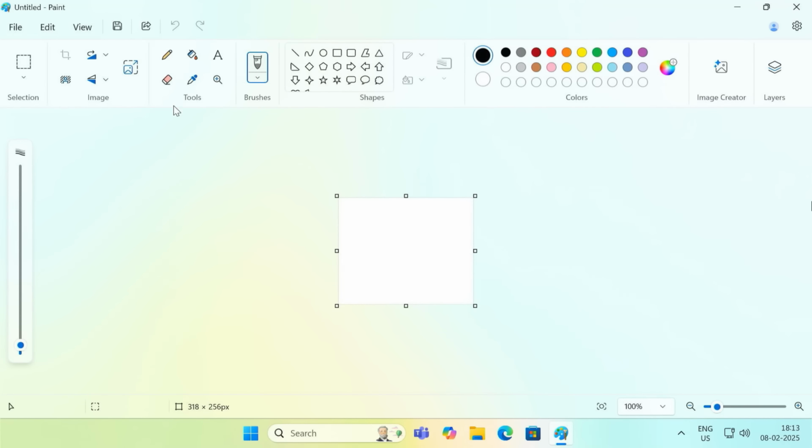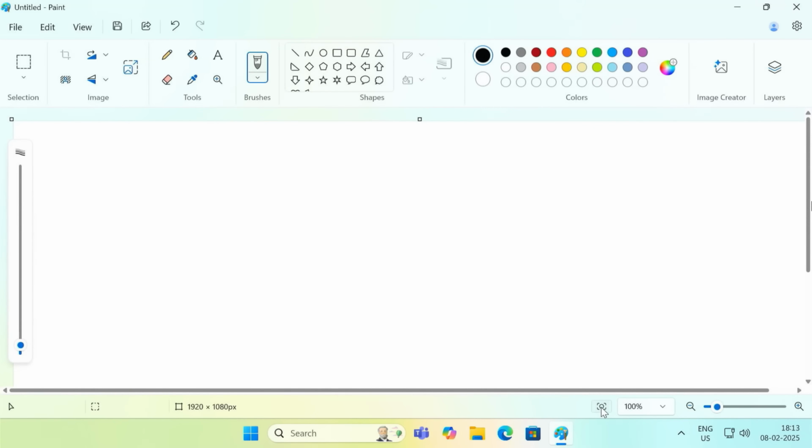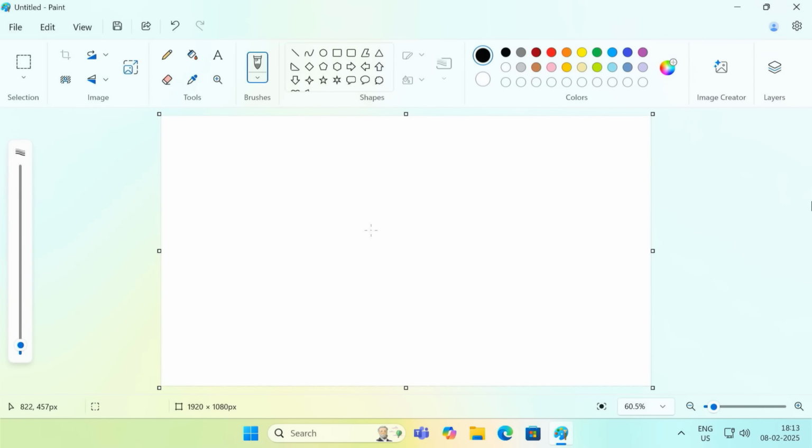Here's how to do it. Go to the Resize tab. Select Pixels. Uncheck Maintain Aspect Ratio. Enter 1920 for width and 1080 for height. Click OK. Now, we need to fill the canvas with black. Select the Fill tool from the toolbar. Choose the black color. Click anywhere on the canvas to fill it entirely with black.